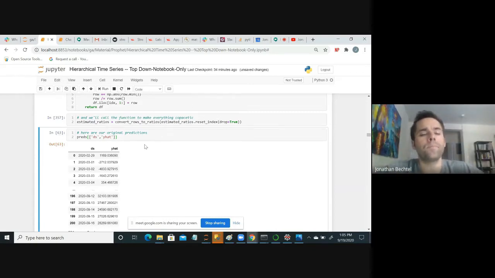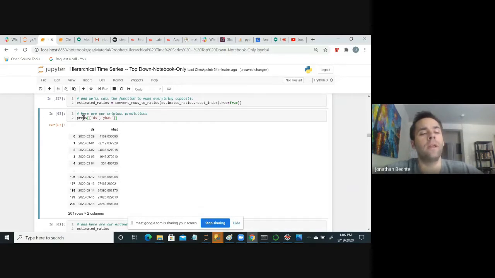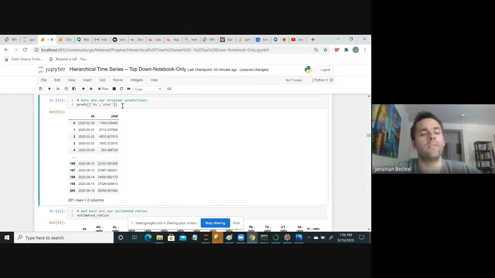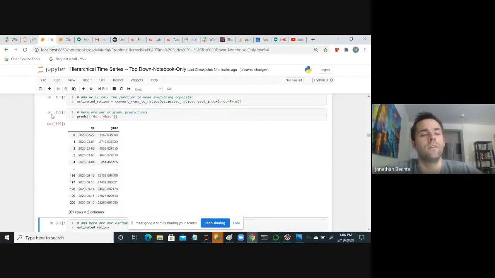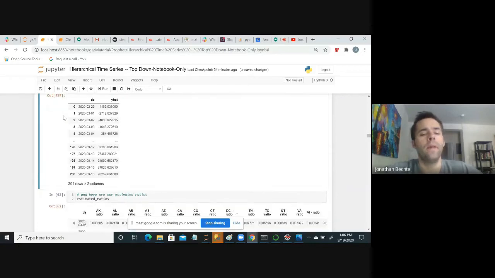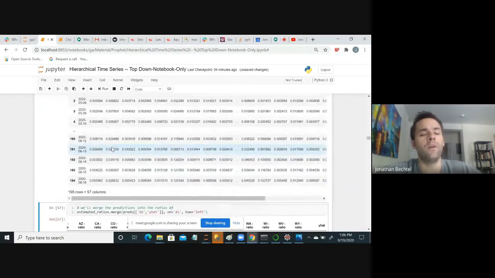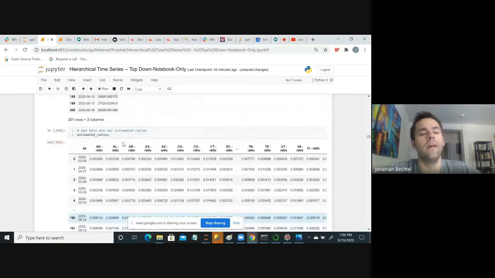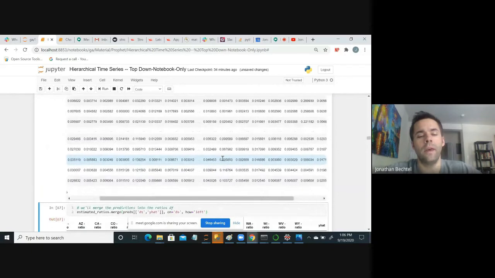All right, these preds, these were our original predictions for the top of the data set. So these are our forecasts for the entire US, right over here. And then here, these are estimated ratios for each of the individual states that have been rescaled so that we have true proportions.